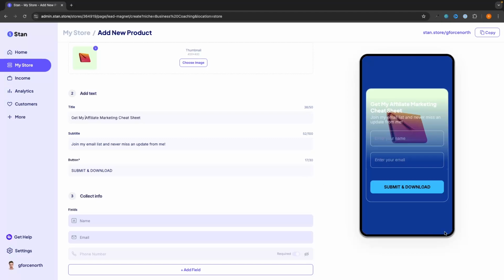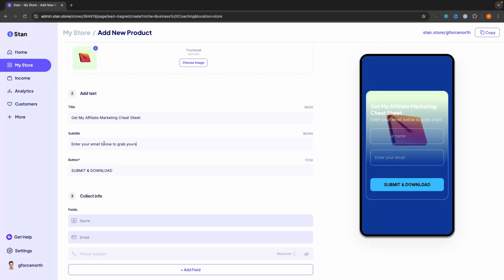And over here on the right-hand side, this is going to give us a live overview of how this page is going to look. So for the subtitle, I'm just going to go in and say, enter your email below to grab yours. And then for the button, I'm going to delete this right here. And I'm going to say, I want it, just like that. So that text is now created. We have the text at the top and we also have the button.